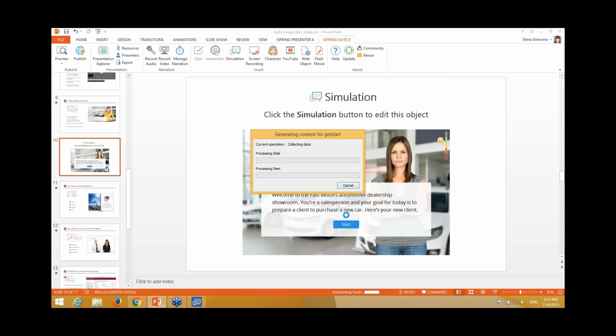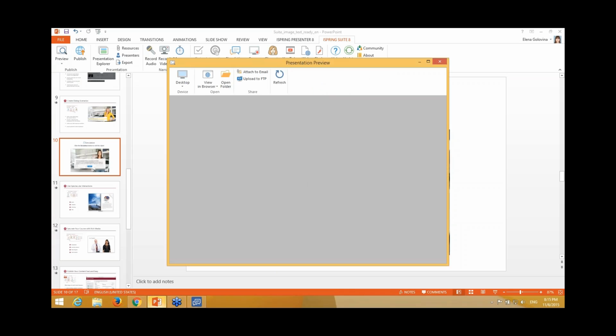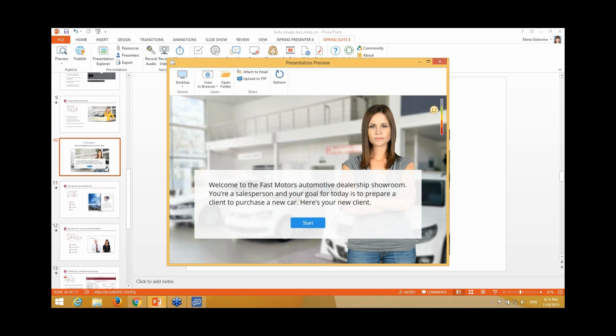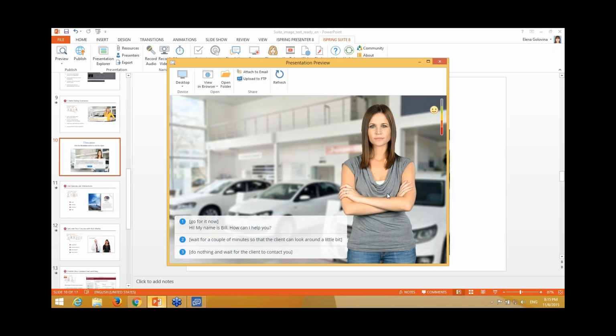So let me pick this one slide, pick non-player, and we try to test out our simulation. Here you are a salesperson who needs to give proper service to a new customer who comes into your shop. When the customer enters the shop, here's our customer, we have to pick one of the answers here which we think is correct in this situation.